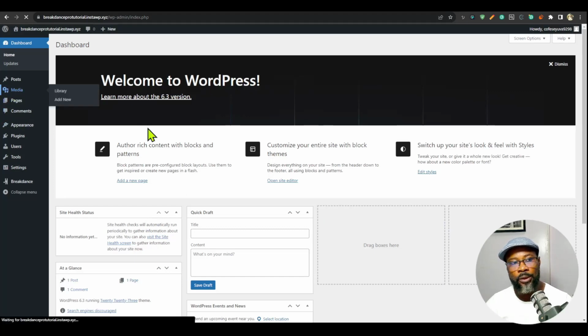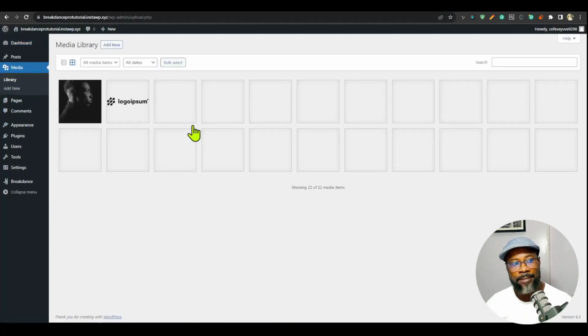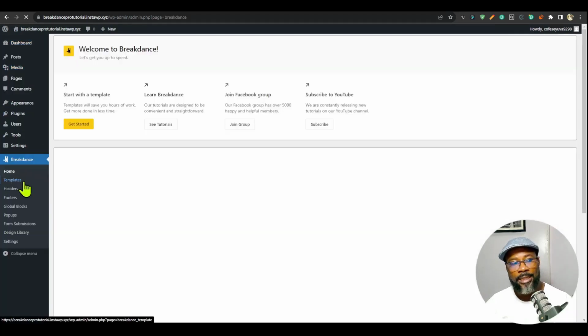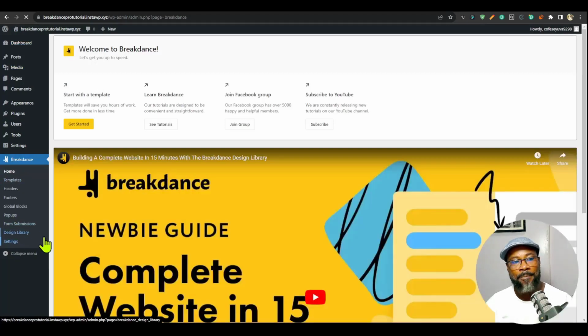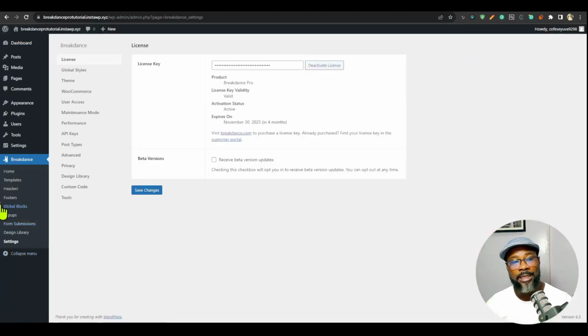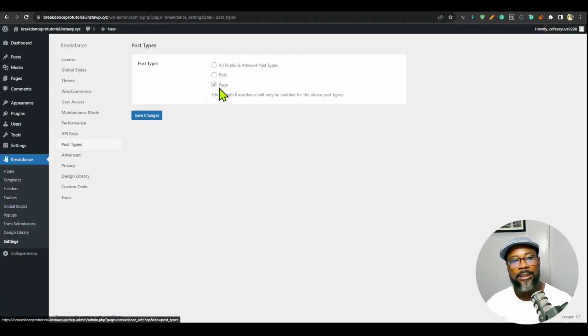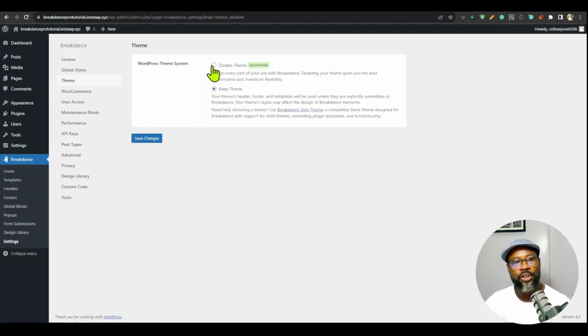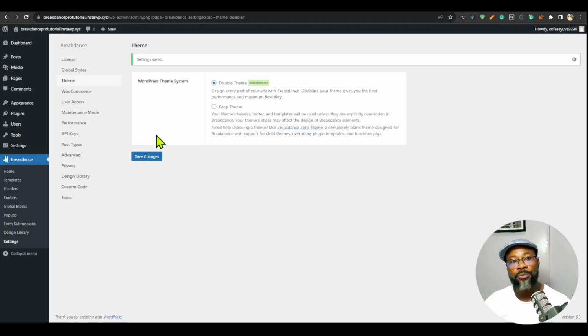I've gone ahead to upload the images I'm going to use in the media library. And then I've gone ahead to set up Breakdance, and we are going to be using Breakdance Pro version. I've put my license here, and I've also ensured that my post type is set to page so Breakdance can edit pages. After that, you're going to go to theme, then make sure you disable theme because we want to use Breakdance to style everything.